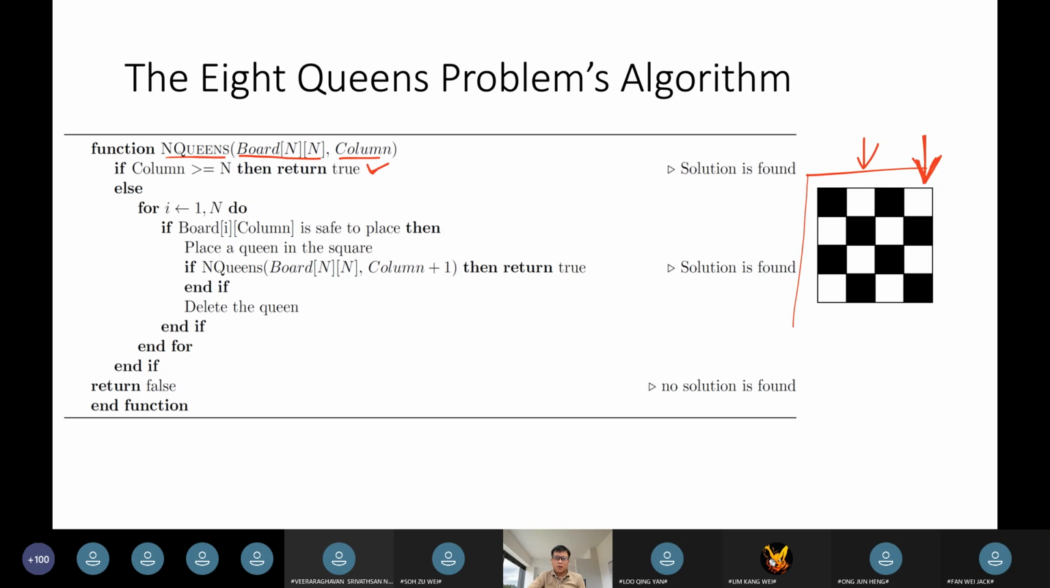Okay. If not, it means that we are placing a queen in the middle column, right, or the first column, right? So how do we do it? When we place the queen here, right, there are n positions, right?